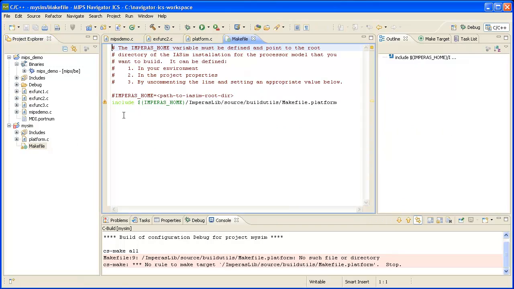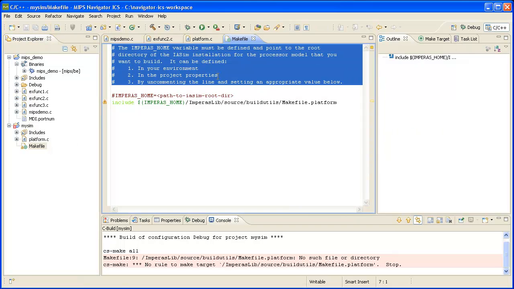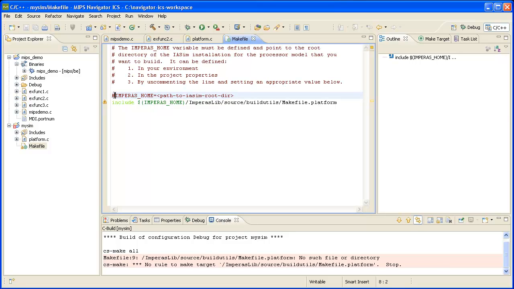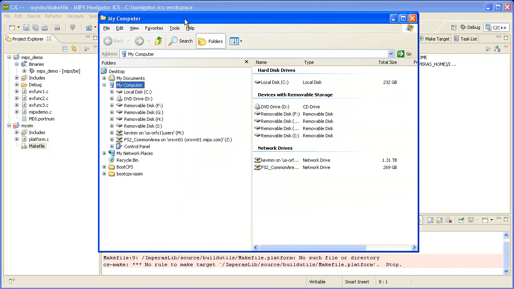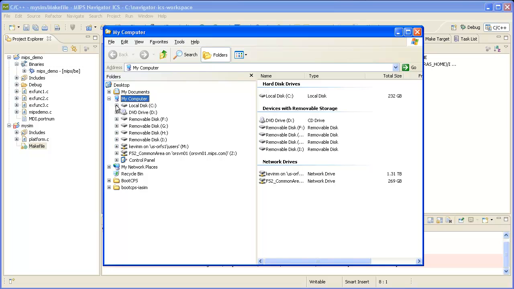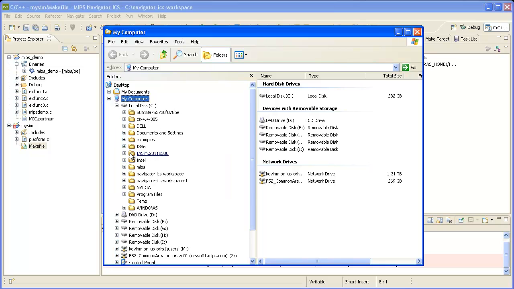So let's open our makefile, and we'll see, oh, here's a bunch of comments describing that we must define this variable and different ways of defining it. So we need to define the IASIM_HOME variable here. Let's uncomment it. We'll open up an Explorer window here, and we'll go choose the base platform that we want to build our platform off of.